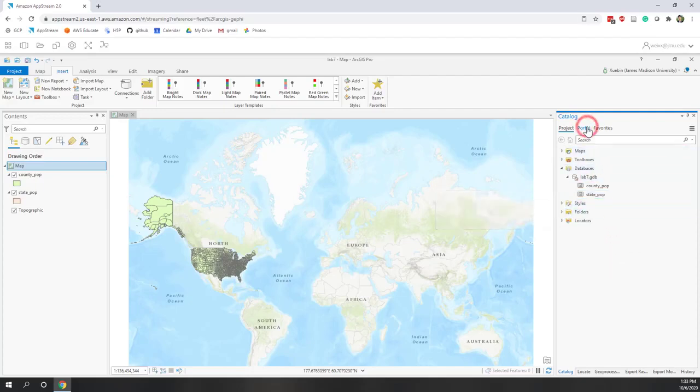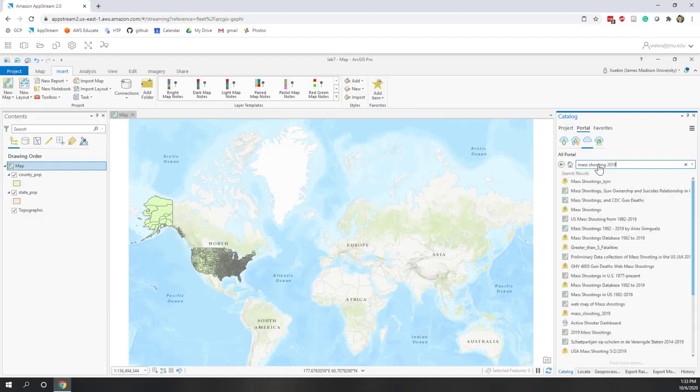Okay, next let's go to the all portal. This is where you can search the data that are shared by other ArcGIS users. So let's search mass shooting 2019. That is the data that I uploaded. Remember from the previous lab that we geocoded the mass shooting data from the GVA archive. And here you can see I am the owner of this feature layer. And let's add this one to the current map.